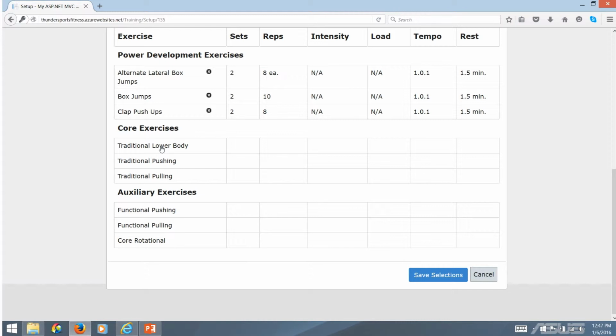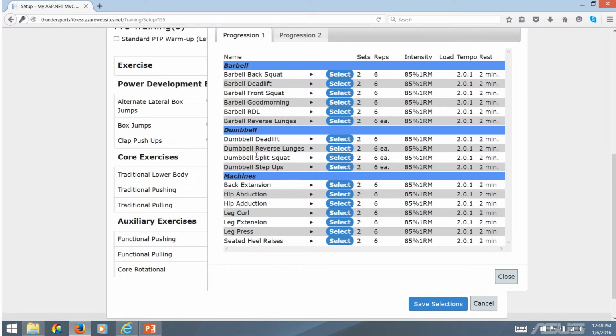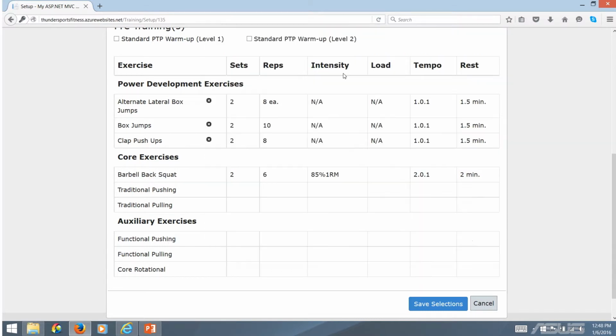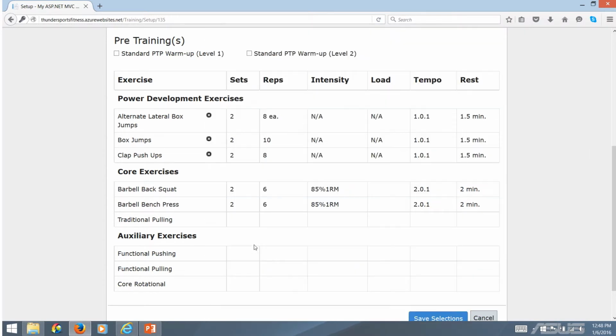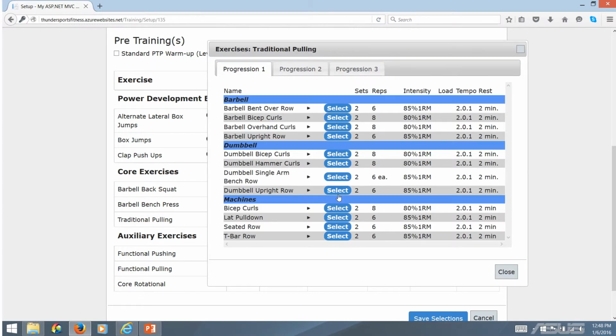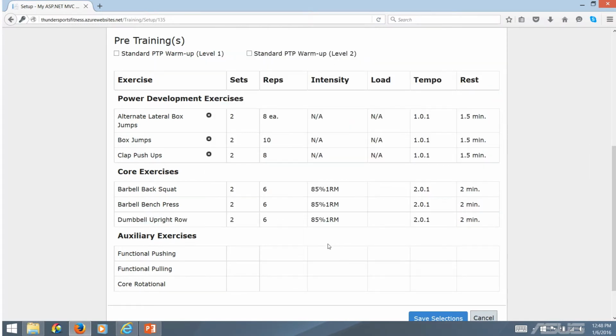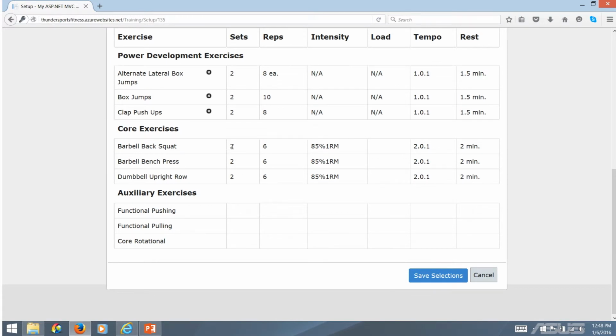So again, we just go here, traditional lower body, and here's our list of exercises based on our equipment access, and we just simply plug it in. 2 sets of 6 on the squat, 2 sets of 6 on the bench press, 2 sets of 6 on the upright row, and as you can see, we're sticking with our volume that we talked about before. I plug all this stuff in here for you already.